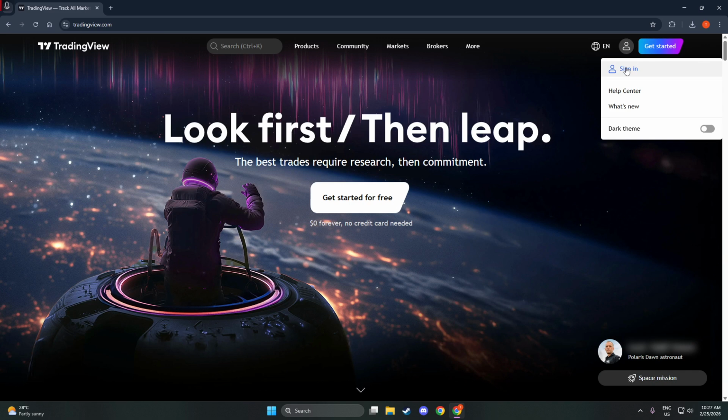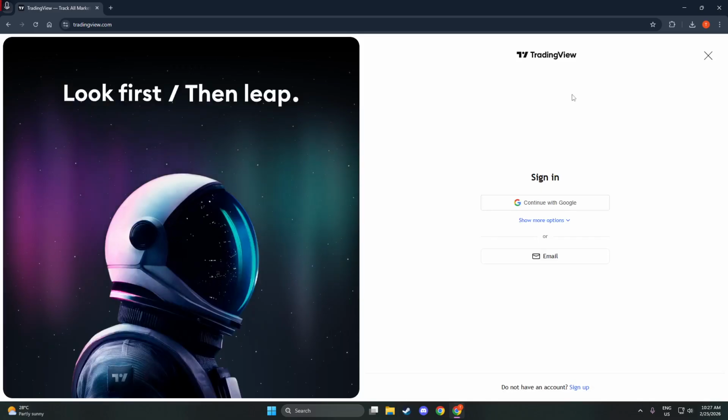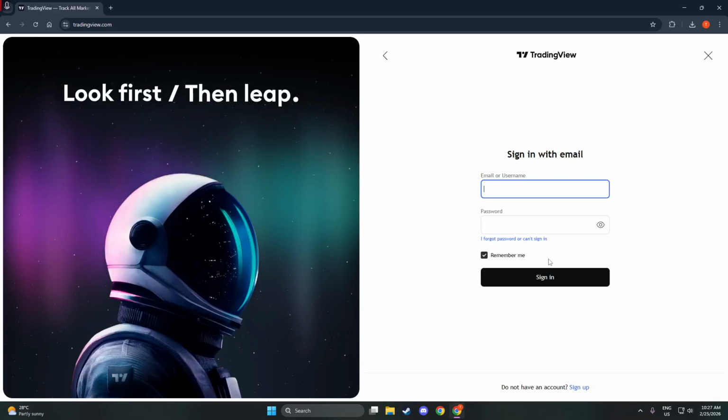Now, in the login form, type the email address or the username that's linked to your TradingView account. Double-check for typos and make sure there are no extra spaces at the beginning or end of what you've entered. In the next field, enter your password exactly as you set it. Passwords are case-sensitive, so confirm that caps lock is off if you're on a desktop keyboard.